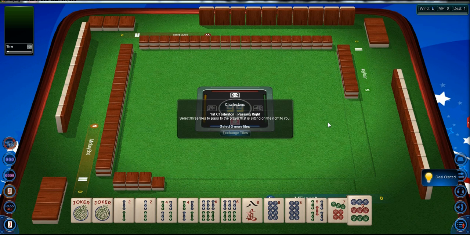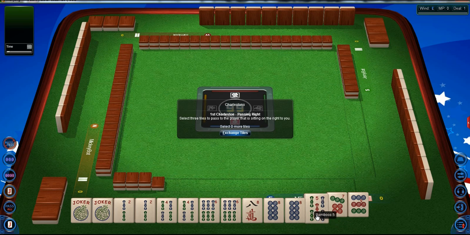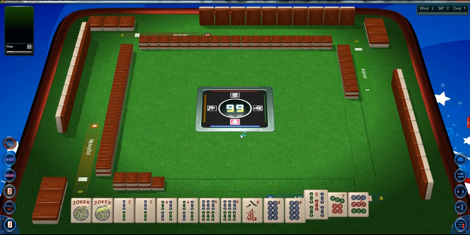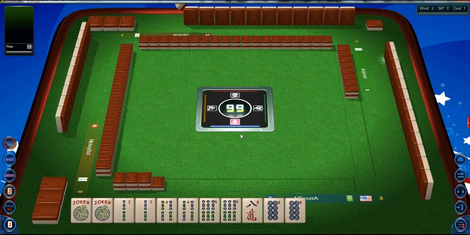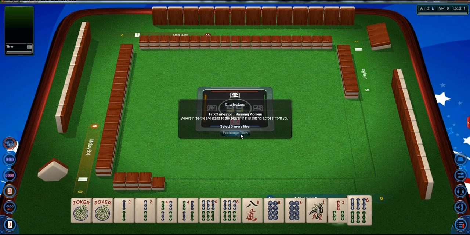During the Charleston, mouse click the tiles you wish to exchange and then click on the exchange button. The number of tiles that you are required to exchange is written in the pop-up window. The first exchange is with the player on your right. Each table has a time limit per move. The school games have a 40-second time limit per move. The next exchange of tiles is with the player across from you.